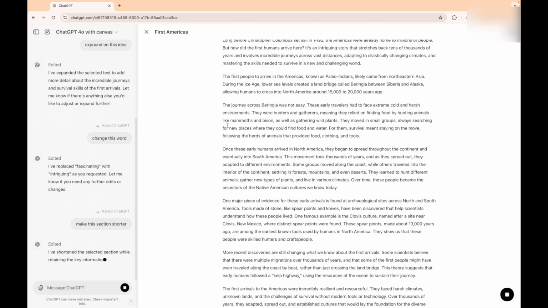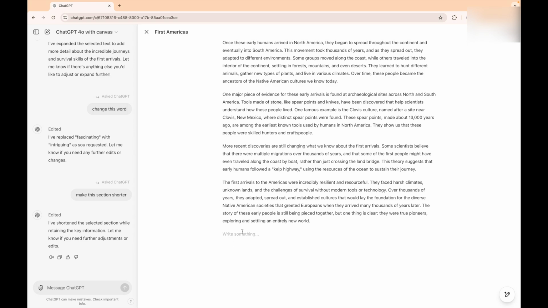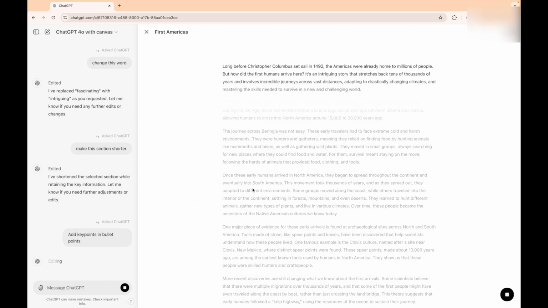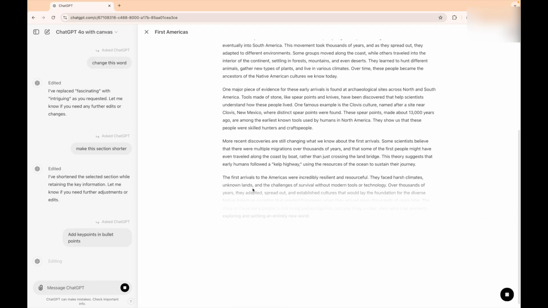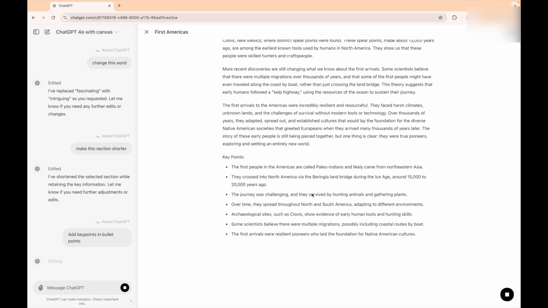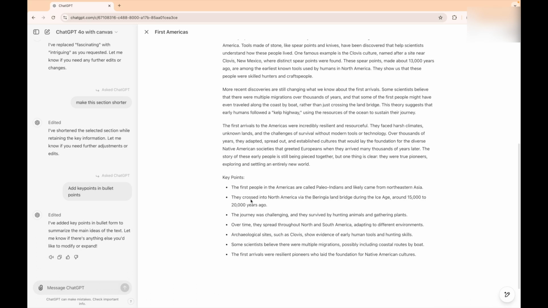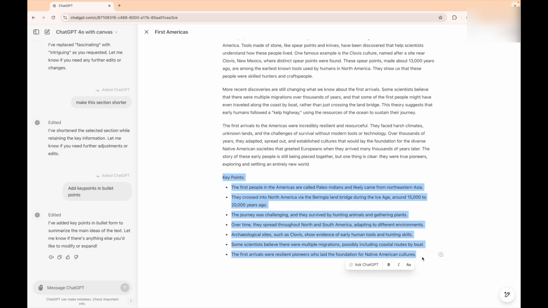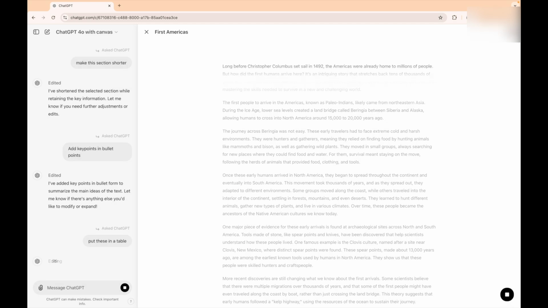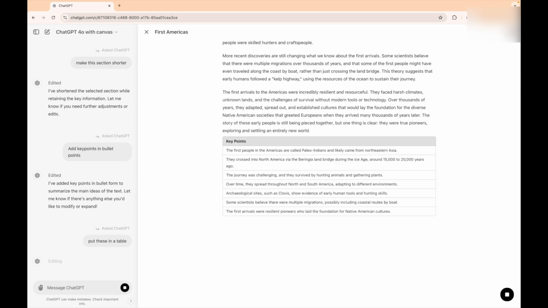There we go, I made it shorter. I could add bullet points. So this is one thing I don't like about it, is if you want to add something and there's nowhere to highlight, you kind of just have to push space and then highlight that. And then we'll click this. Add key points in bullet points. So it's reading over the article. Then it adds its key points. And by the way, I can turn any of these paragraphs into bullet points. Now let's see if it'll put these in a table. Yep, puts them in a table.